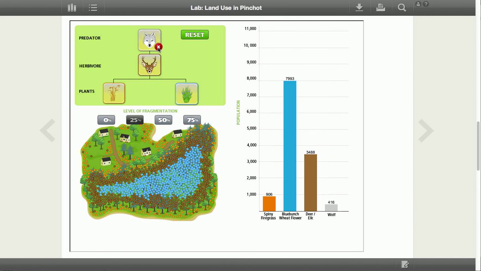Add the predator. And again, each step here, we're recording this data in our Excel file just as we did at the 0% fragmentation. We notice these wolves stay close here into the center. The deer are here outside because they don't want to get eaten by the wolves. The blue bunch wheat flower is nice here in the center. And the spiny firegrass is all around the houses over here. Okay? So use that information to help you answer these lab questions.